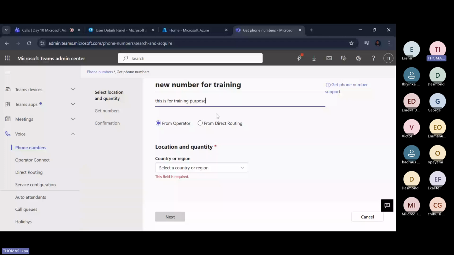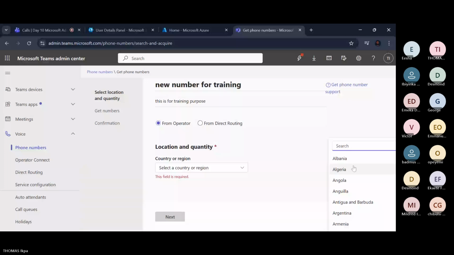So which country are we selecting? Which country number do you want to get? That's where you see all these options, right? So let's say how to get USA or UK. Let's use United States.